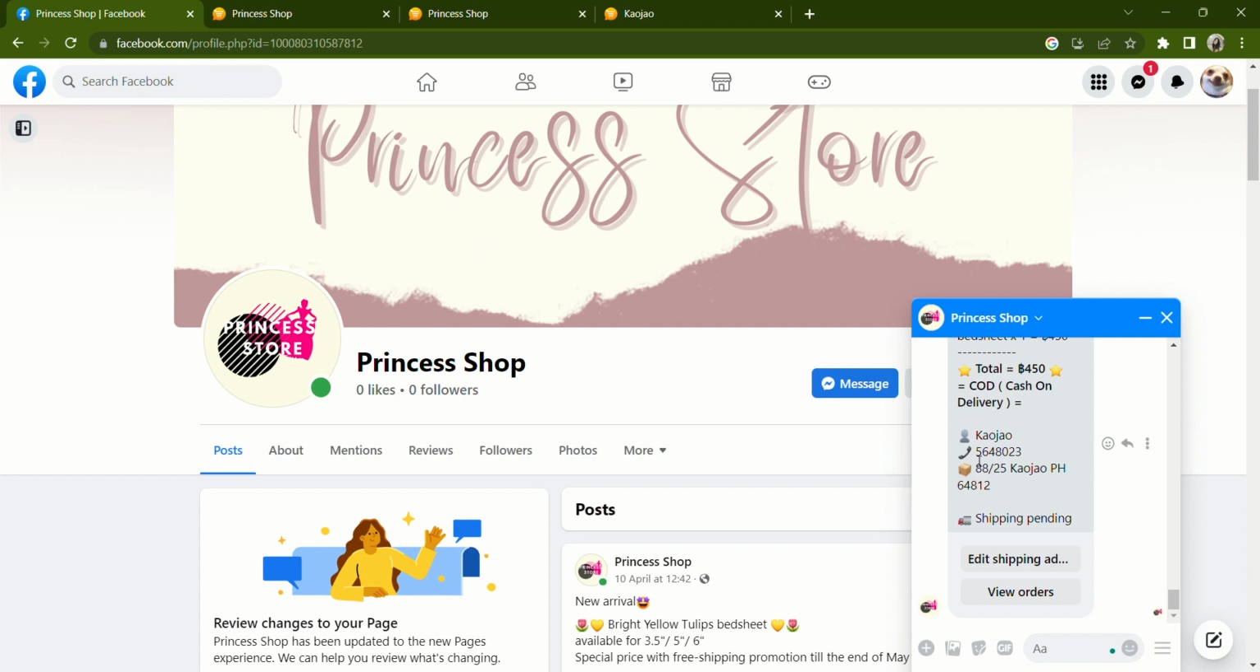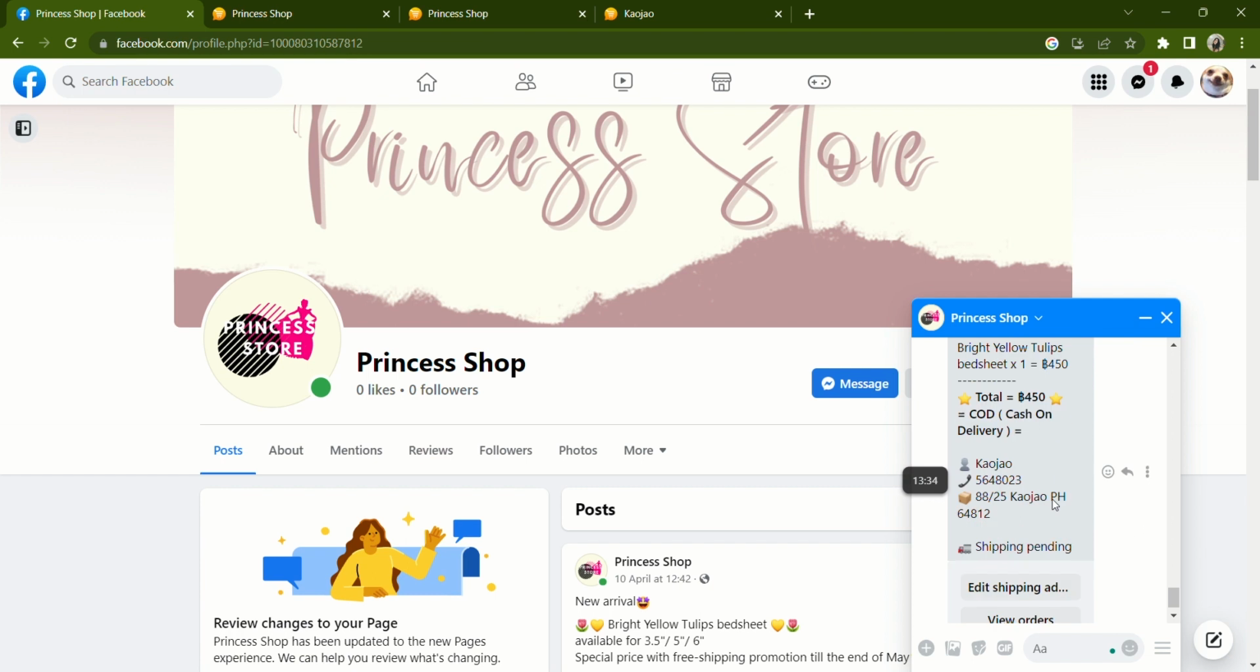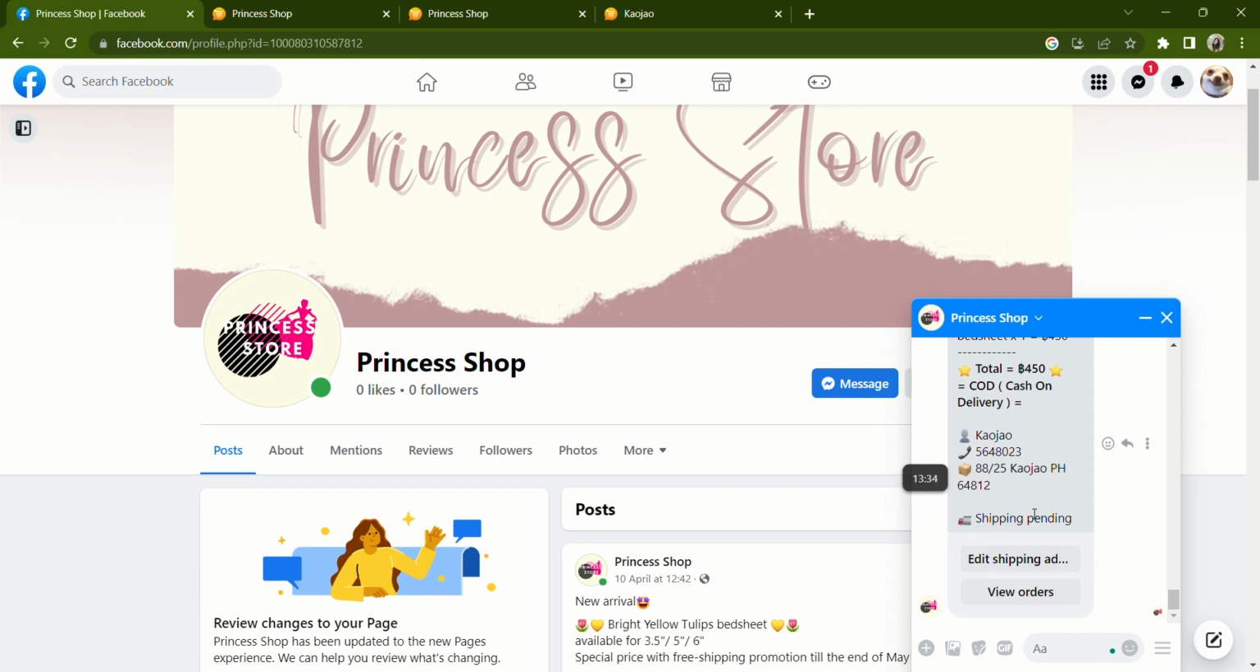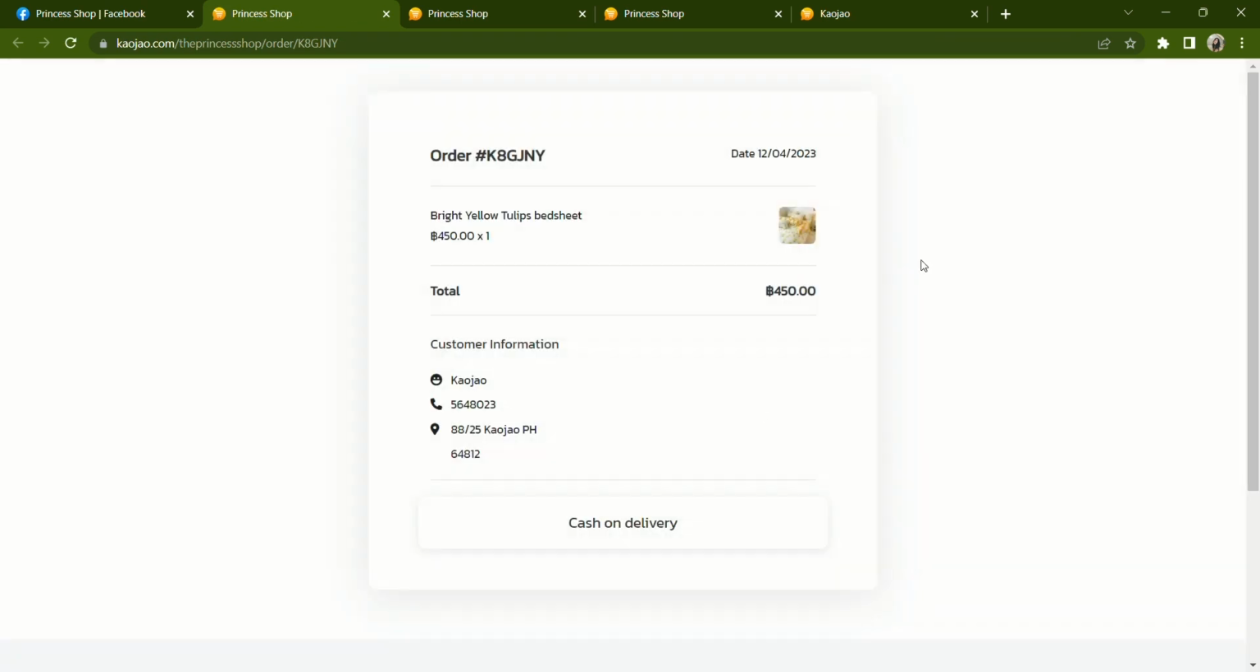And there will be the order summary message sent to your customer's inbox. Your customer can view or review orders via chat by clicking on view orders. And again, the order summary will appear here like this.